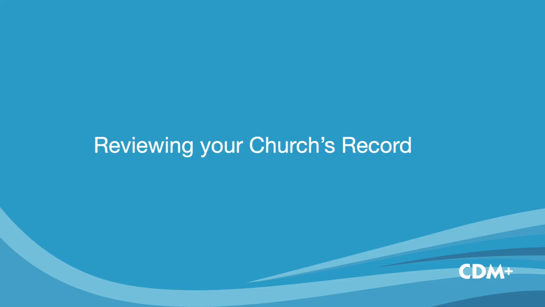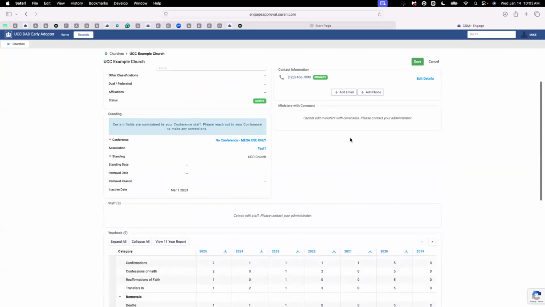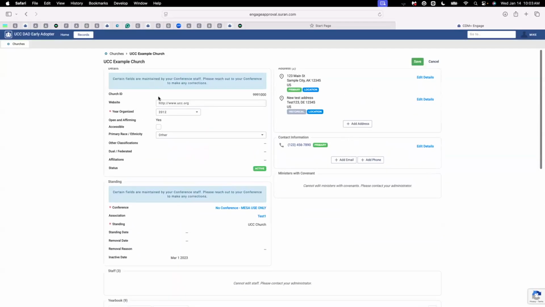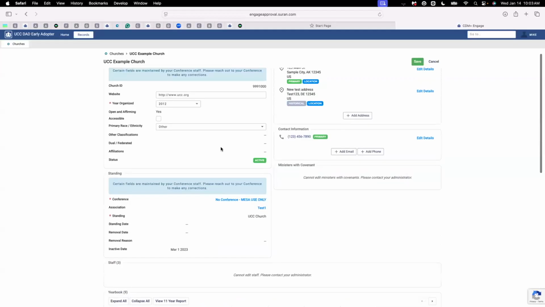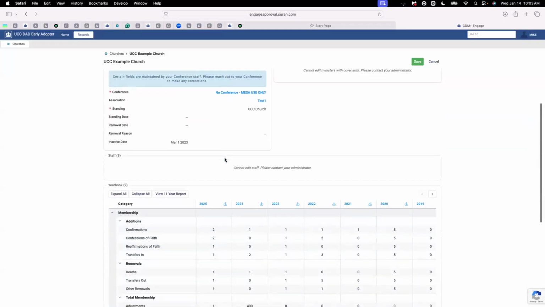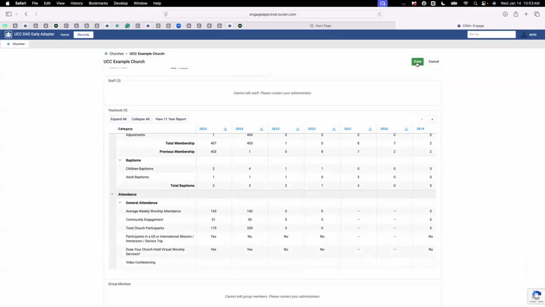While you're on your church's record, it's a great time to review the data just to make sure everything is updated and accurate. If you need to make a change, you can click the Edit button and update your website, address, contact information, and so forth. For any fields that are not editable, feel free to reach out to your conference staff and ask them to help you make any corrections or updates. Once satisfied that everything looks good, simply click that Save button.